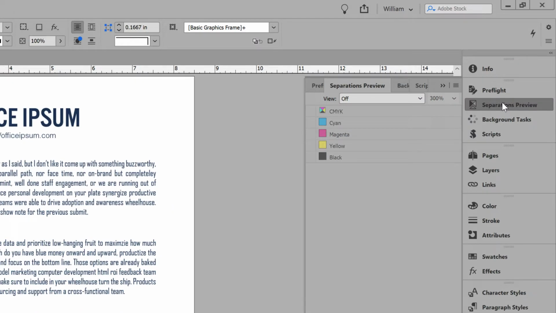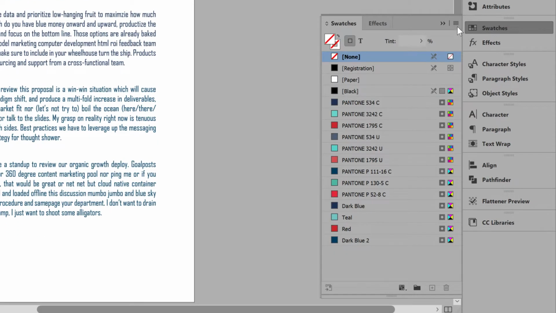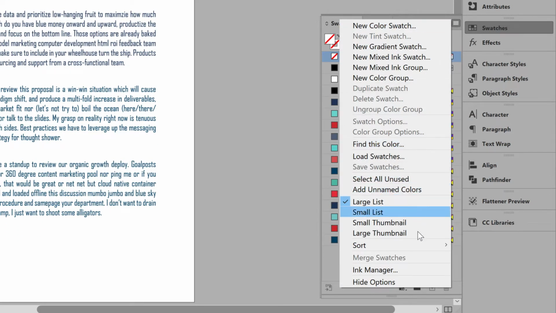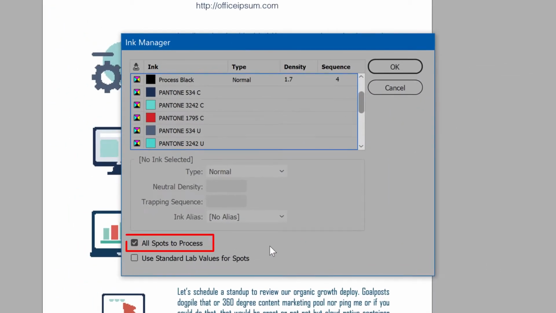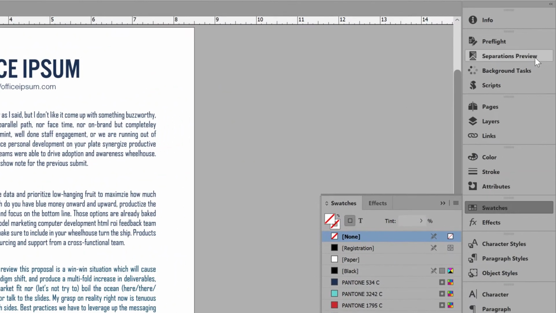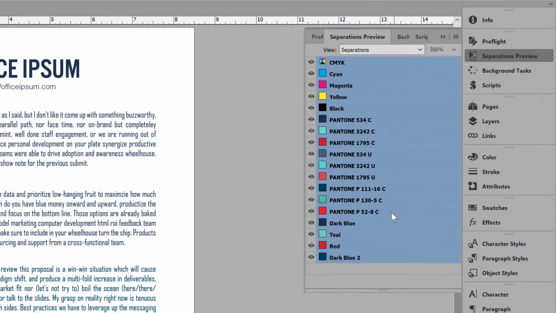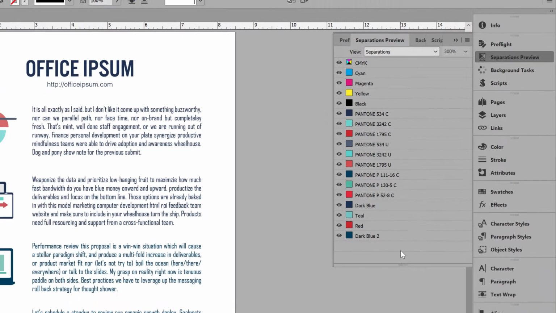Ink Manager. To open it, click the flyout menu of the Swatches panel. It's toward the bottom. Here's the problem. All spots to process is checked. Uncheck it, close Ink Manager, and go back to Separations Preview. Now it matches the list of swatches. Still too many inks. We'll solve that next, but at least the 2 panels match now.